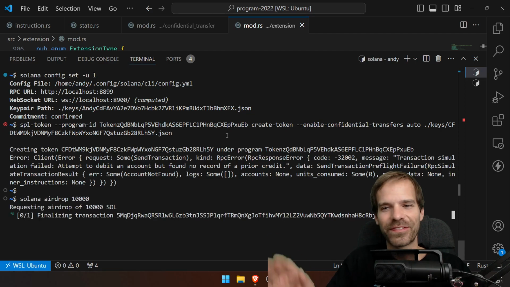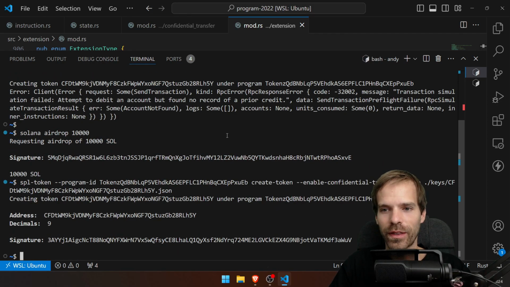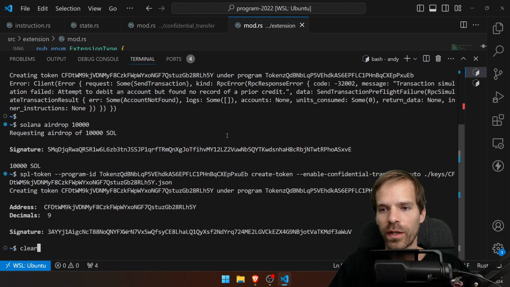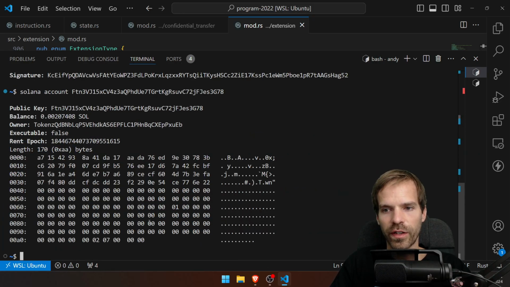And here we can just request, whatever. It's so fun on local. Then we create this token. Perfect. Then we create this account. Create account for this token. Okay, so far so good. Same thing. That's how far we got on DevNet as well. We have this account with the two extensions. One is uninitialized and one is the immutable owner.